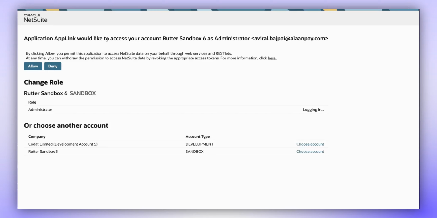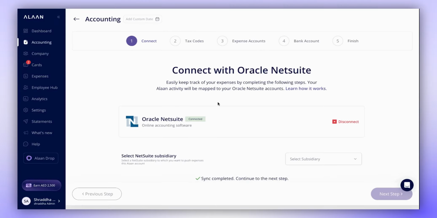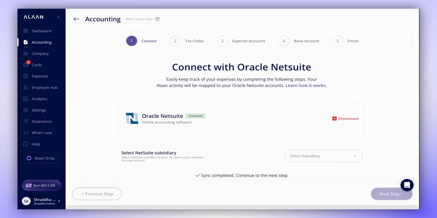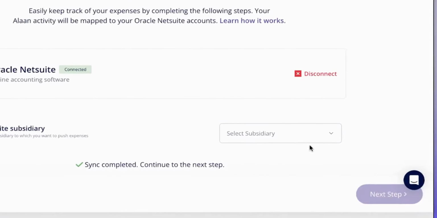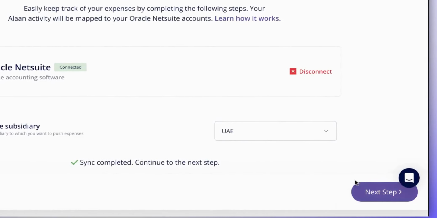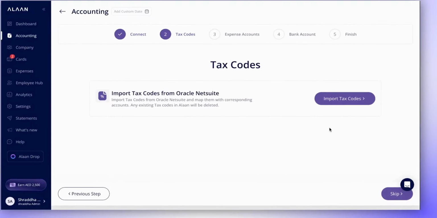Application Uplink will request access to your account. Click on Allow to continue. If necessary, you can also change any other accounts at this stage. Click on Allow to grant access. Now, once the synchronization is complete, proceed to the next step. Before moving forward, you need to select the NetSuite subsidiary. Click on the drop-down menu and choose the subsidiary you wish to connect with. Then proceed to the next step.